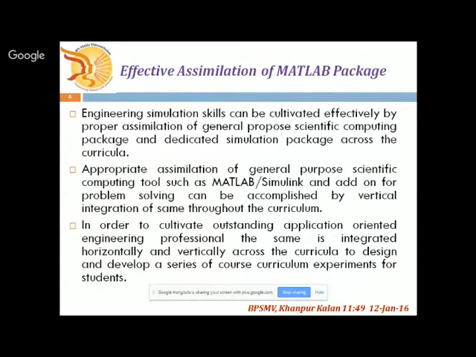Then the very important thing is how we assimilate or how we use this package when we use this package. In fact, in most of the universities, it is integrated horizontally and vertically. You started using it from the first semester or first year along with C programming, and then you use it vertically across all domain of your curriculum.